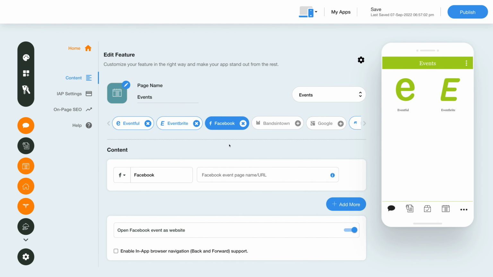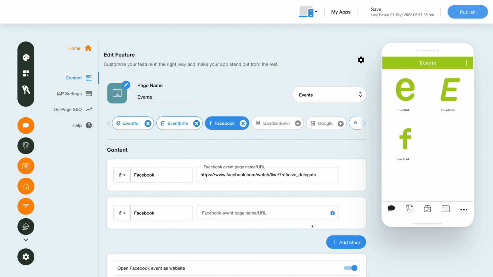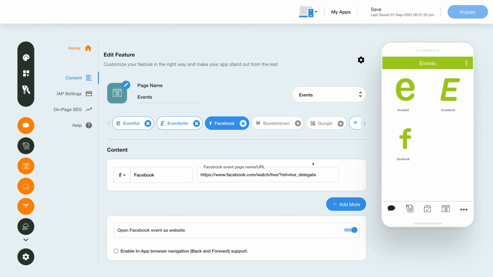Click on the Facebook button in the Content section. You can change the name of the event and add the Facebook event page URL. Click on Add More to add more Facebook events. Click on the bin icon to delete the event permanently. You can choose to open the Facebook event as a website with this toggle button. You also have the option to enable in-app browser navigation support.